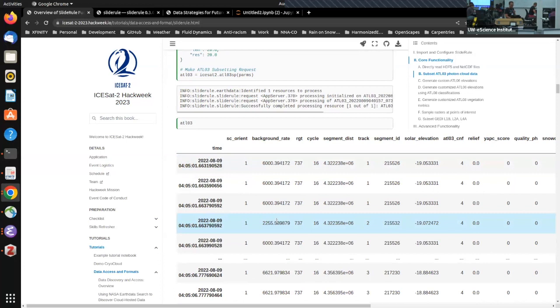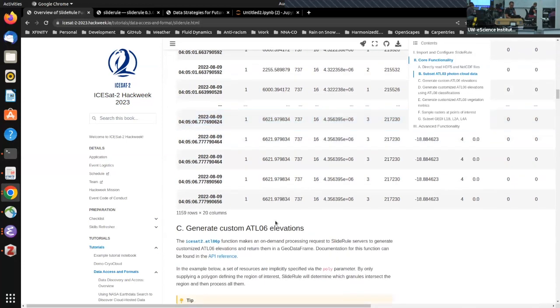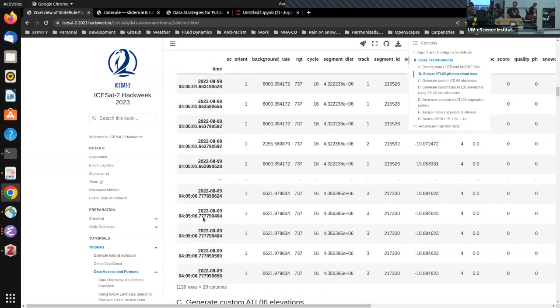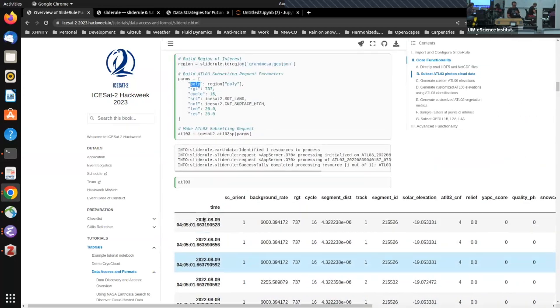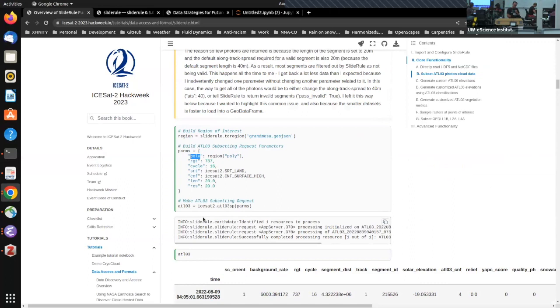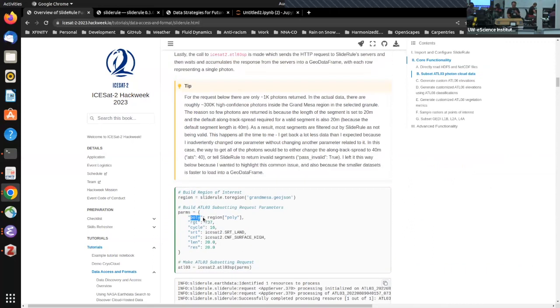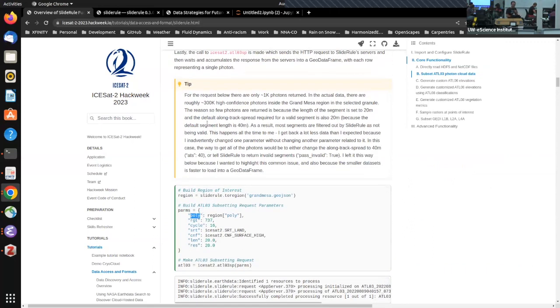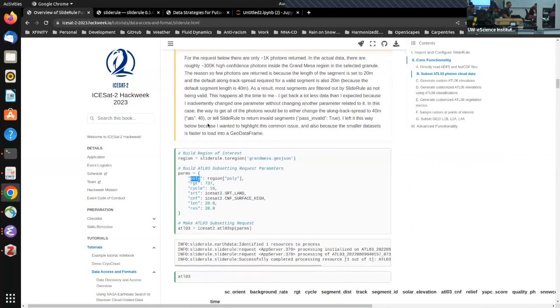Another thing I'll just point out here is if we look down at the size of the data coming back, we only have 1,000 some rows. So each row is a photon in the ATL03 data set. And that seems kind of small. And so when I was doing this, this is exactly the path that I followed. I was like, oh, that's kind of small. And so I took a look in the original data, and there's about 300,000 photons in this segment that we requested. And so I then went back and was like, oh, there are other default parameters that are going to filter this data set.